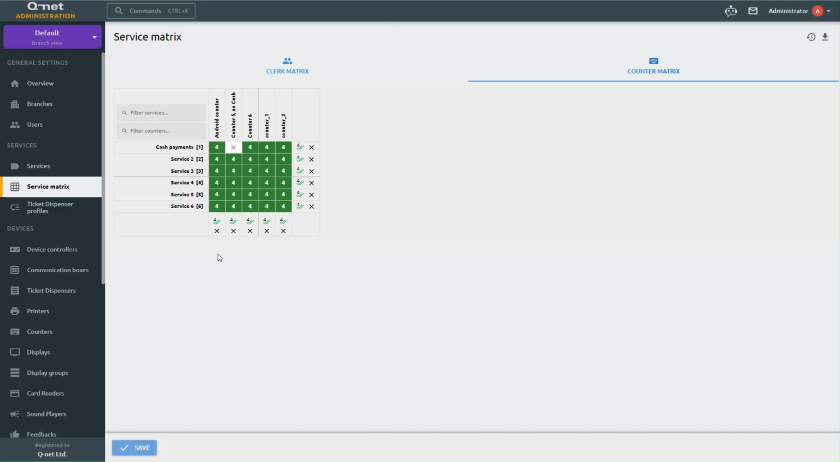Besides enabling or disabling services, you can also assign priorities. This allows the system to process higher priority services first. For example, if an agent is allowed to serve both high and low priority services, the system will allow calling high priority tickets as long as any are waiting. Only after that will it begin calling tickets from the next lower priority, and so on.